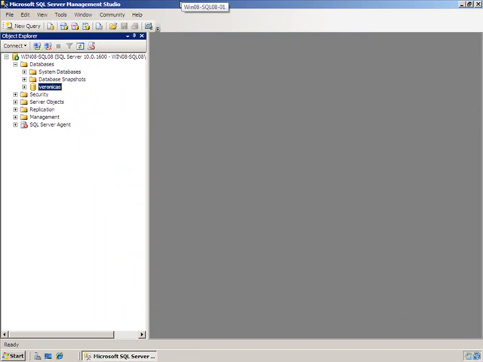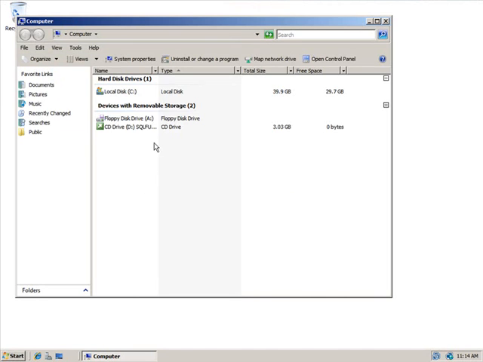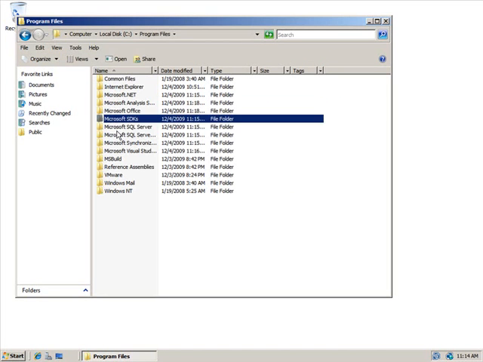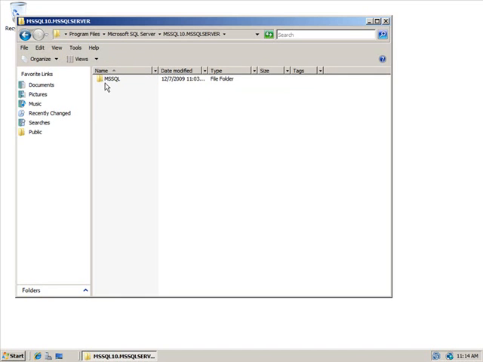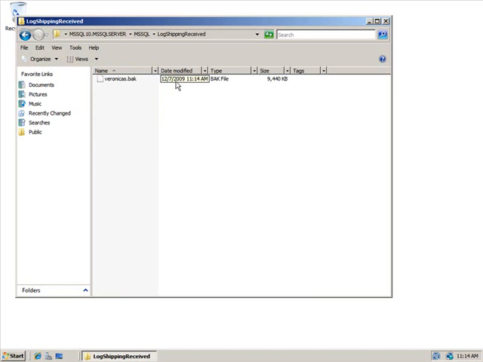We can move over to the other server and just look at that location. See if we see a file there. Program files, SQL Server. And there's my backup file, 11:14, which is the current time. Looks good.